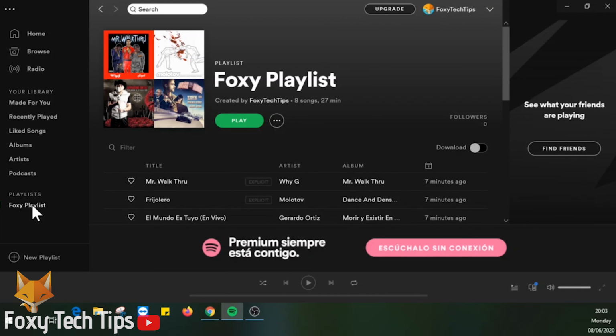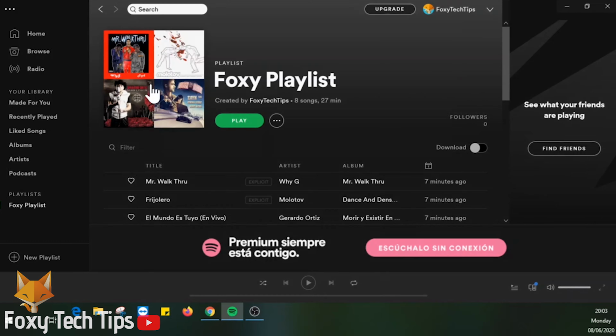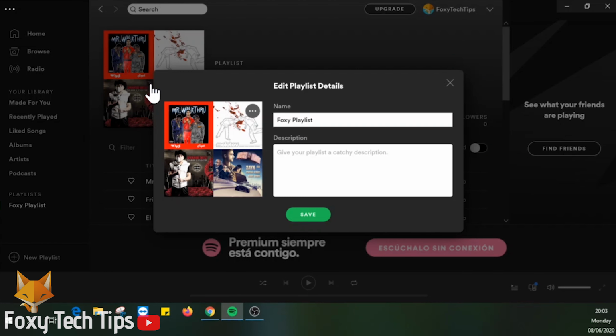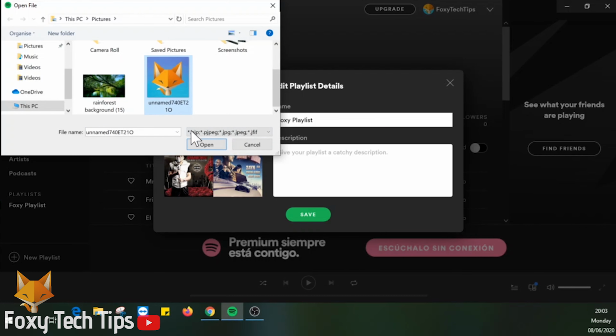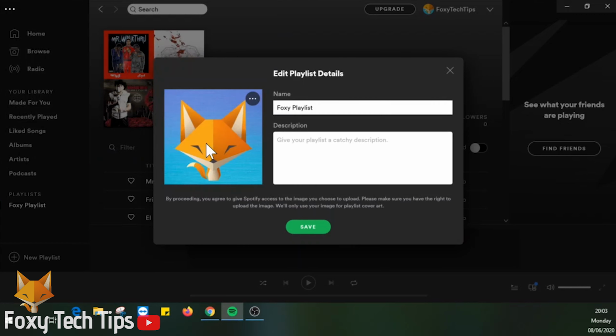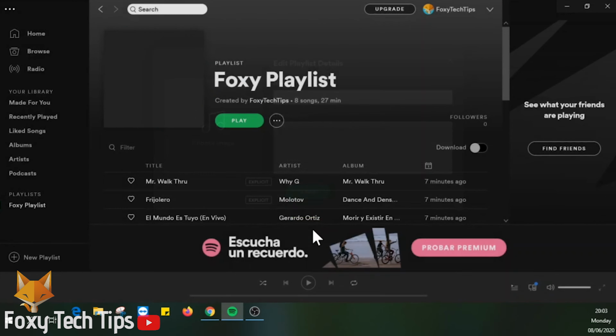Click on the current playlist image to edit it, then click the image again in the pop-up. Choose your desired image and click Open. Hit Save at the bottom of the pop-up. As you can see, the playlist image has now been changed.